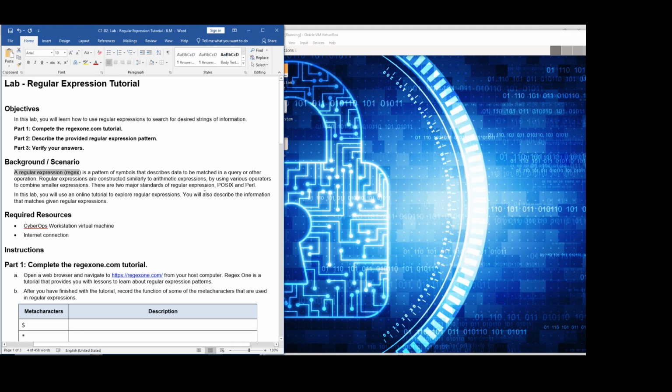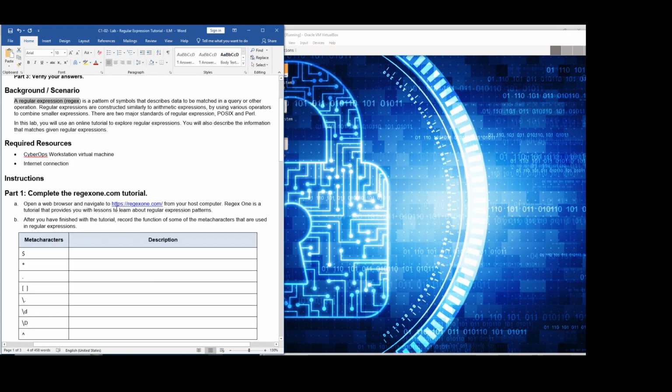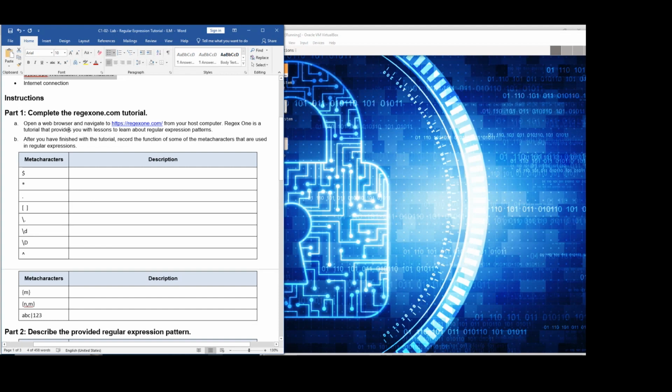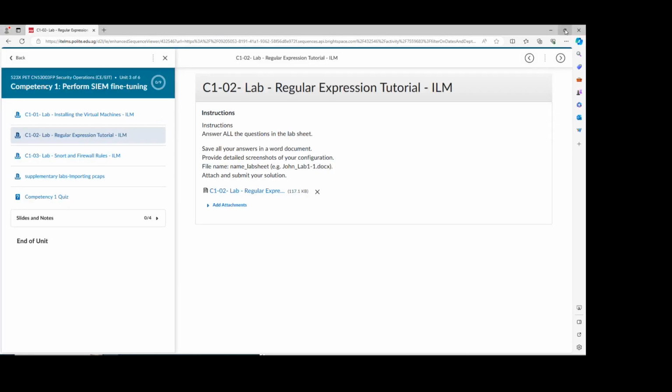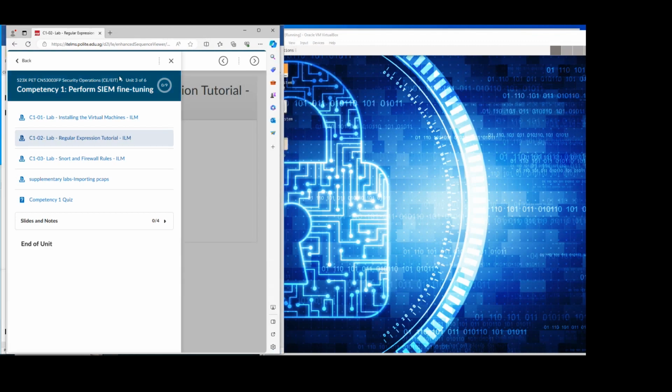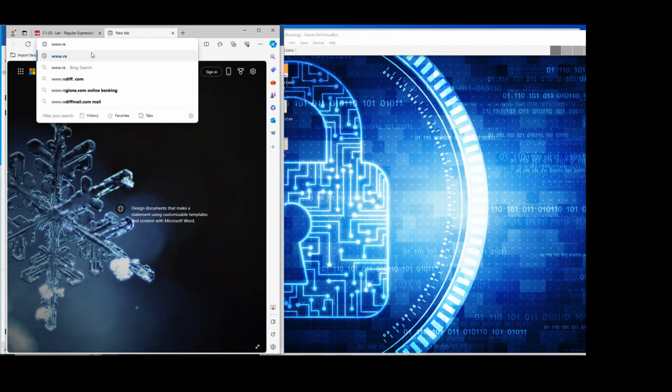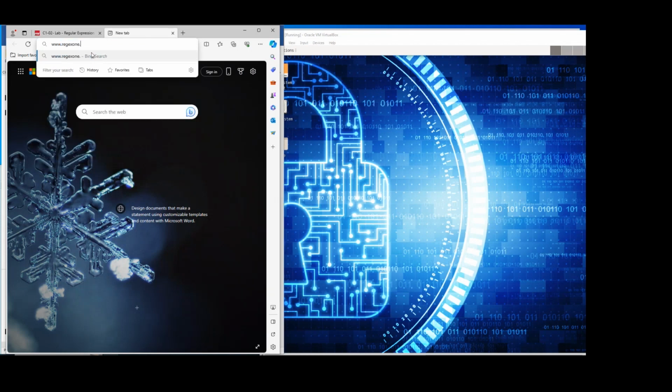So two major standards of regular expression, POSIX and PERL. For this lab, we will be using the CyberOps virtual machine, which is on the right here. Okay, so first thing first, we need to go to the browser and start the URL regex1.com. So let me just click on this one. www.regex1.com.